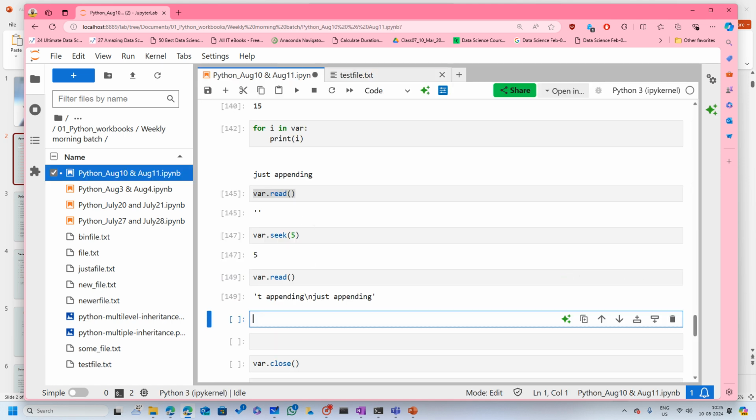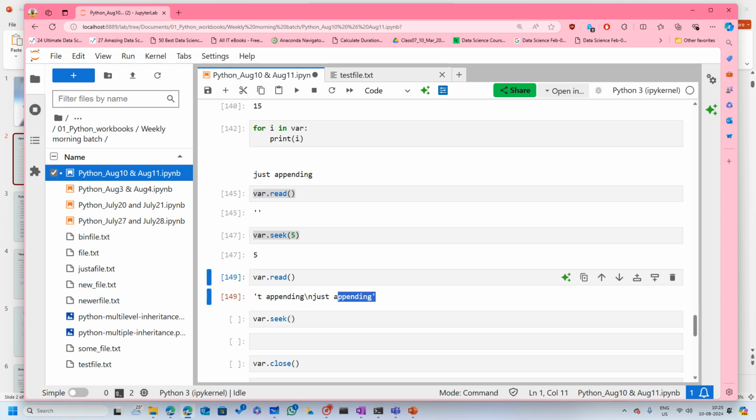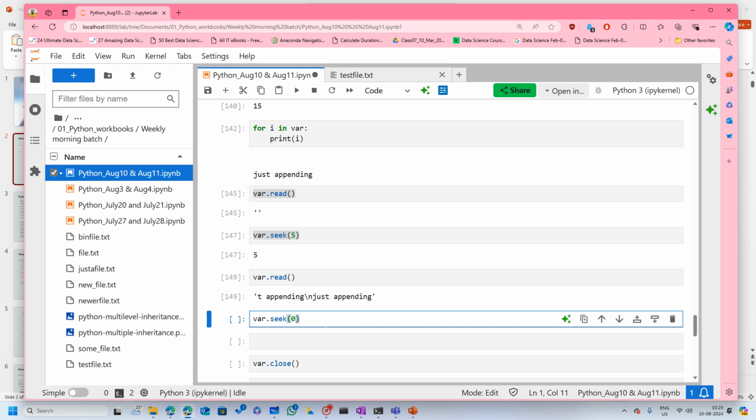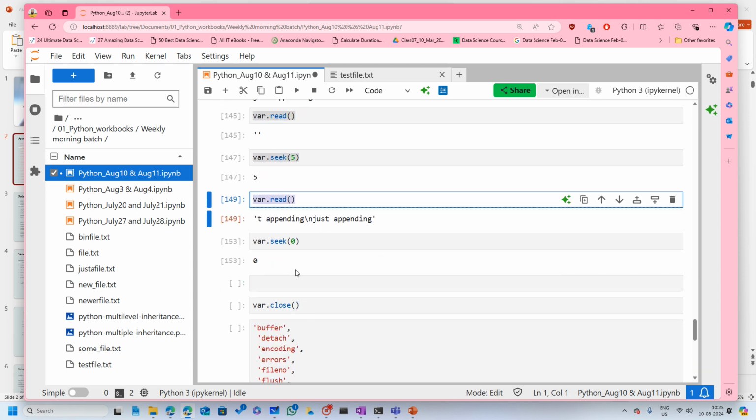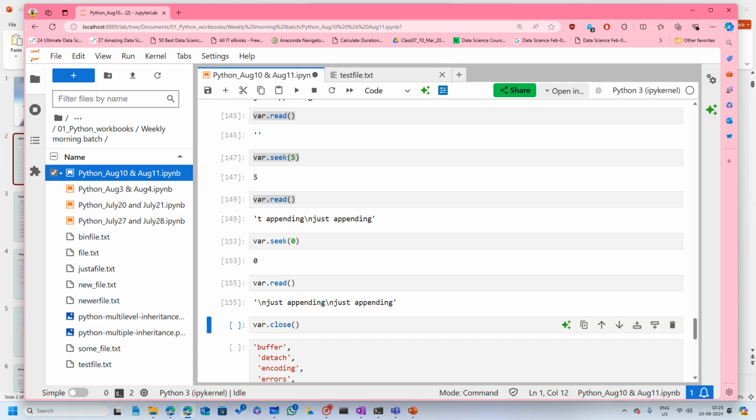Now if I again play around with this, it's back at the end now because it has read everything. Now I want to seek it to 0. If I seek it to 0, it shows me the index position where it is, and if I want to read, I can again read. Now it again went back to the end of the string. Are you following me?